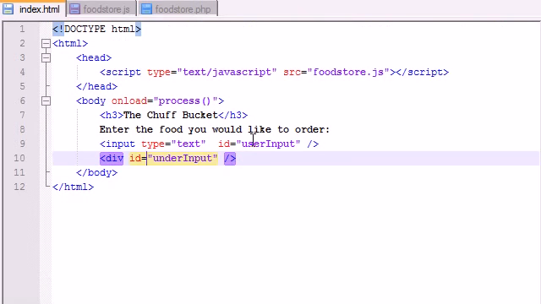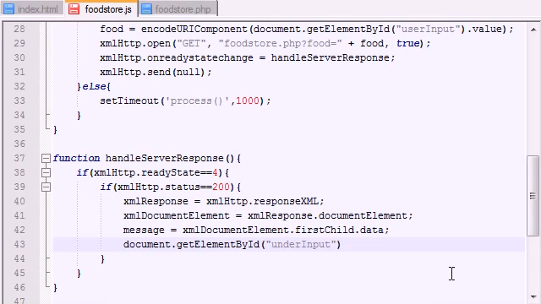What the heck was the name of that? Under input. Alright, so now we access the element right here.